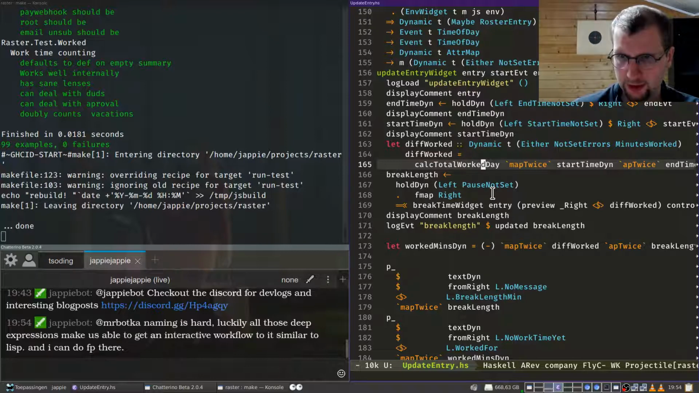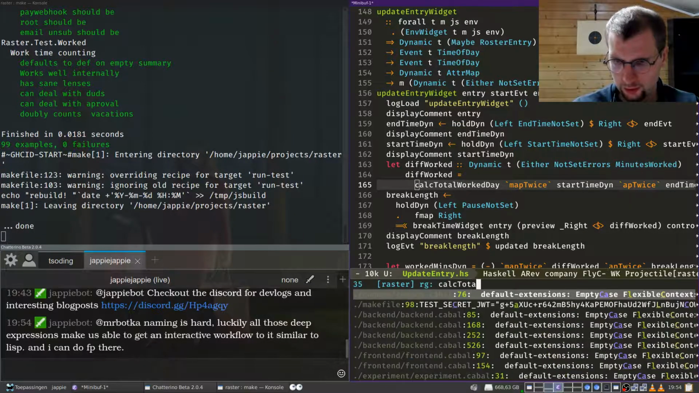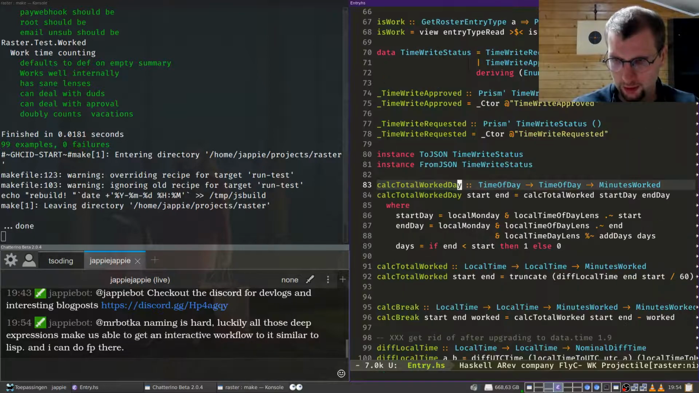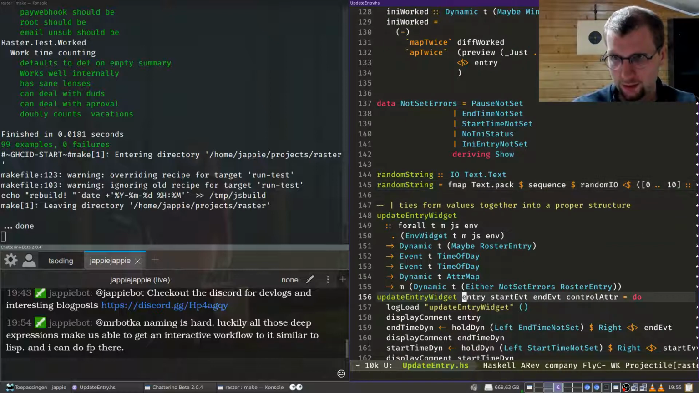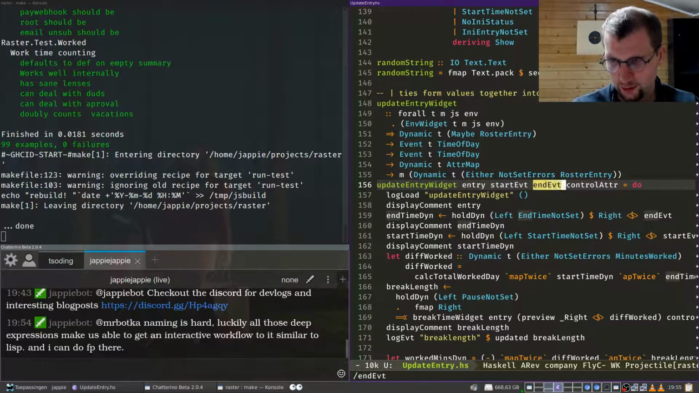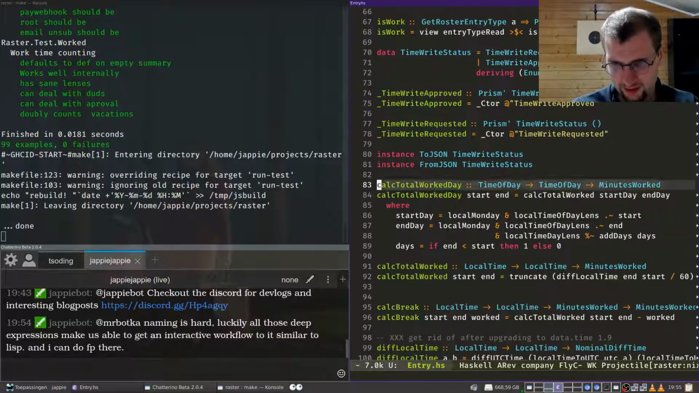Calc total workday. Right, we already were there before. Why am I going there again? I want to know what end event does. I bet it goes to div worked. So this is outside of this function, right? Somewhere else. So let's look at end time done. Display comment. Okay, that's fine. And then we're using it here to calc div worked. I guess that's just it.